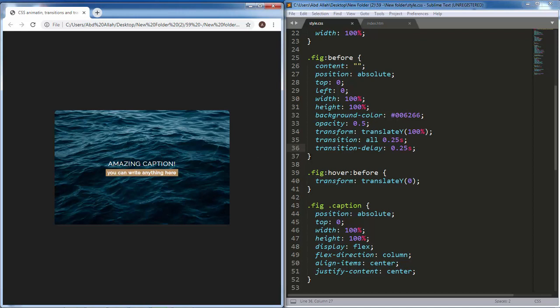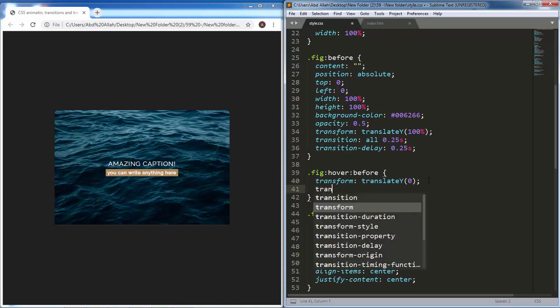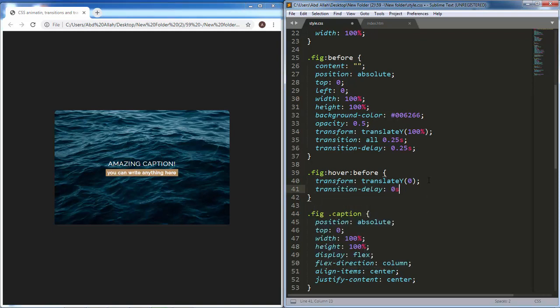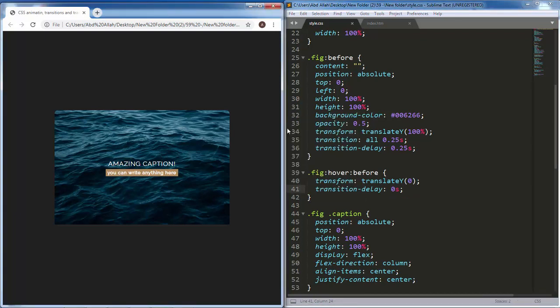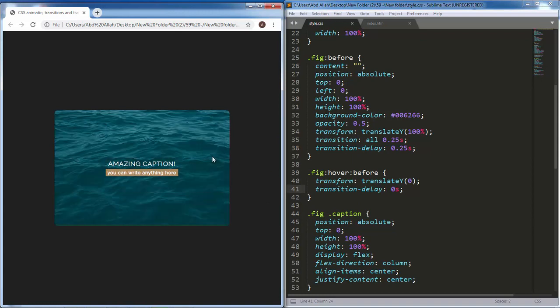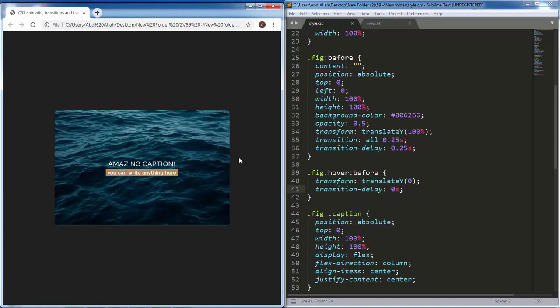So what we should do is we should go right here, and on hovering over the fig, we will add transition delay, 0 seconds for our background. So now what will happen here is when I hover over the fig, the background will start moving immediately because I set the transition delay to 0 right here. But when I hover away, it will wait 0.25 seconds and then it will disappear. Let's take a look. Cool.